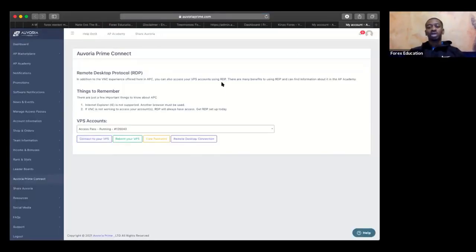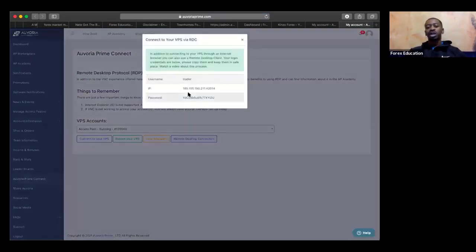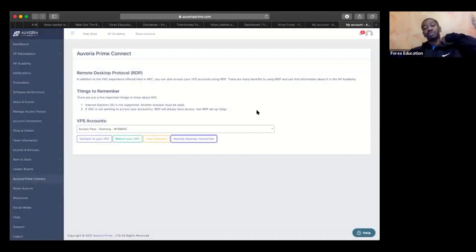So if I close out of here, if I want a remote desktop connection, I select this and it gives me my IP, my trader name, and my password. That allows me to log into my VPS. If you have a Microsoft computer, you just go to remote desktop and log in with those credentials, or if you have a Mac like I do, you can download remote desktop from the App Store, and you can log in that way.